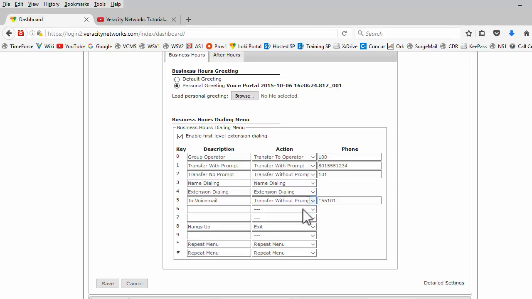You can set for name dialing, extension dialing. Do one to voicemail is kind of tricky on this one. In BroadSoft, the old interface, there was an option in the drop-down for going to voicemail. This one doesn't have that, so what you have to do is you put in to voicemail, transfer without prompt, and then do it to *55 and whatever extension you want the voicemail to go to. So if extension 101 has a voicemail associated with it, and you put in *55 101, then if people choose that number 5 option, it'll send them to the voicemail for extension 101. There's an exit option, which just hangs up the phone. Seems like it'd be easier to hang up the phone, but you've got that option.